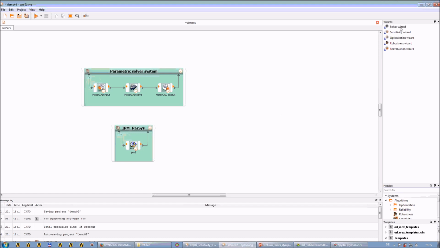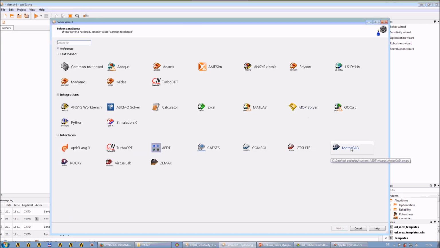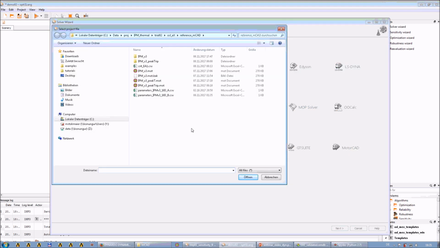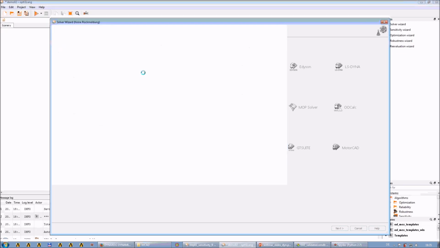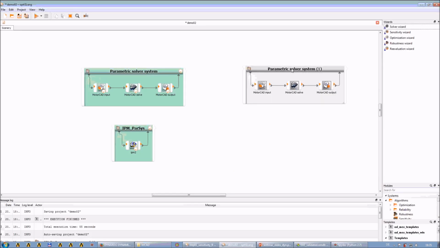There is a convenience solution. It's the custom wizard, which sets up a custom integration. These scripts are not within the installation, but you can just email us and then we send you the scripts and you can try it out. So if I point the wizard to a MotorCAD file, then the Python scripts analyze the file and you will get such a system in a second.